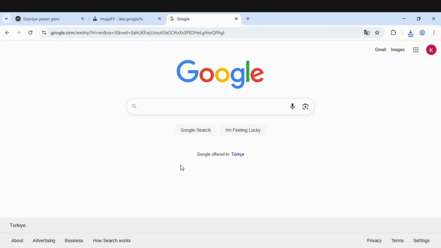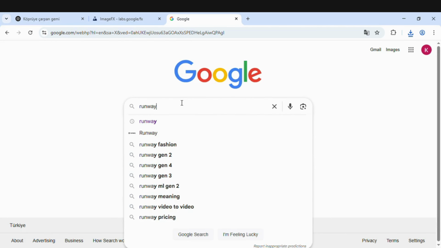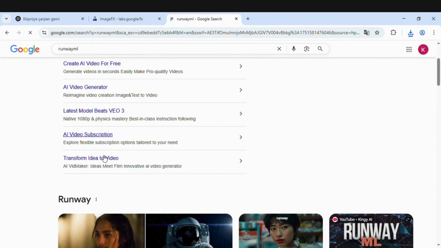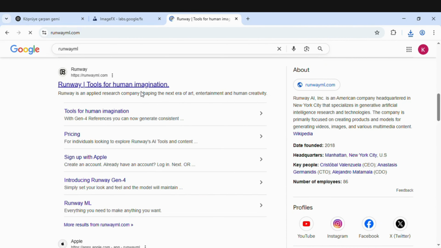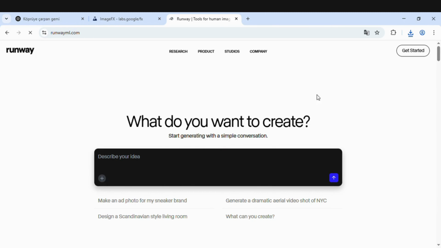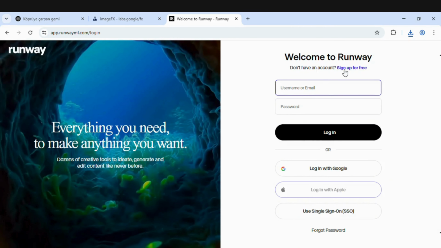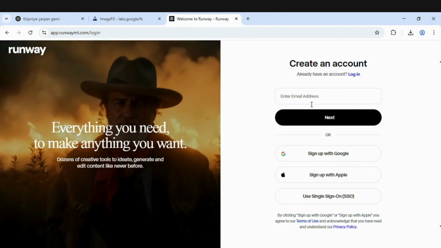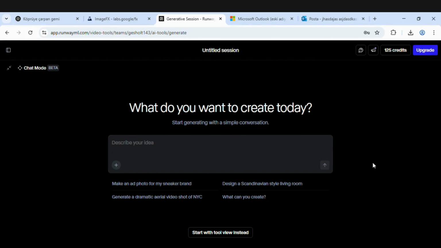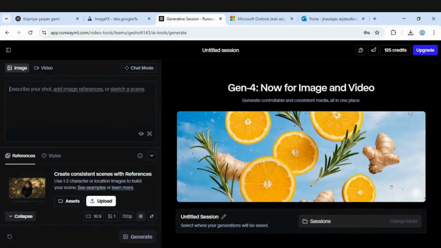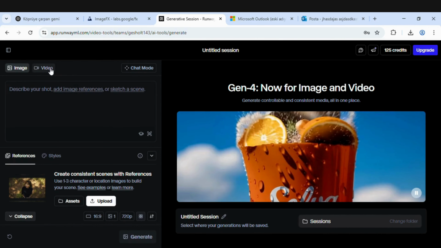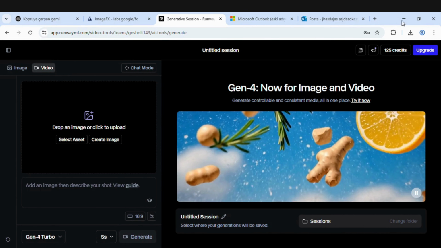For video generation, go to the Runway ML website. I already have an account, so I won't be signing up. If you don't have one yet, click Get Started at the top right. Then click Sign Up Free to create your account. Once you're logged in, click the button that says Start with Tool View instead. Then select the video section and upload the image you downloaded from ImageFix to the black area.